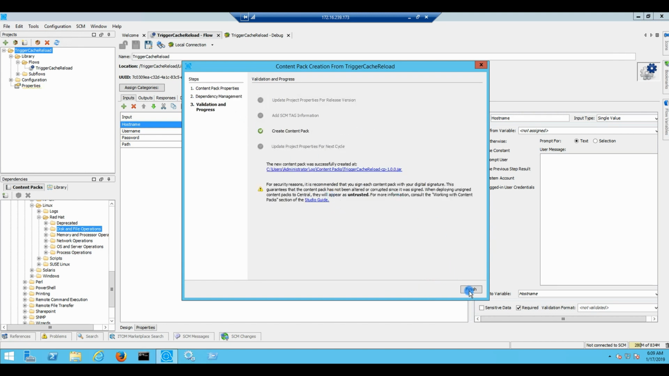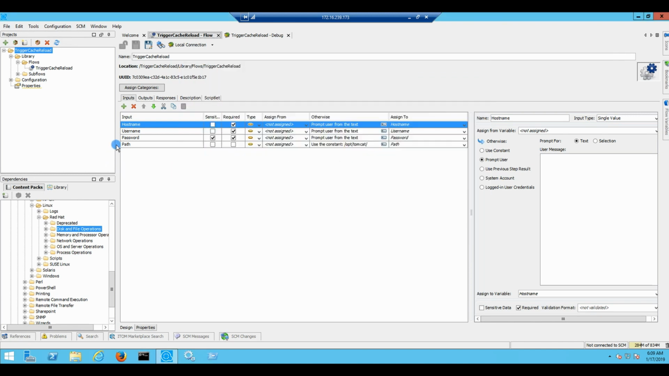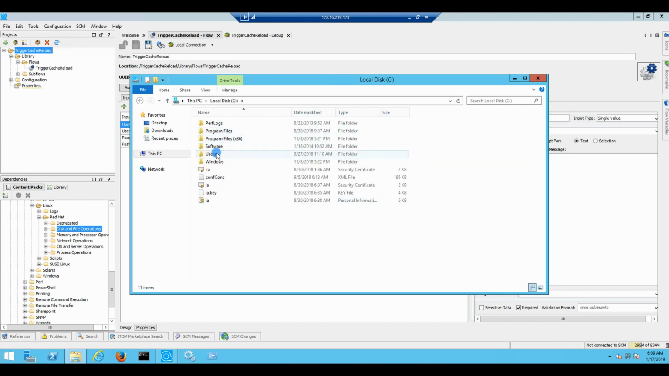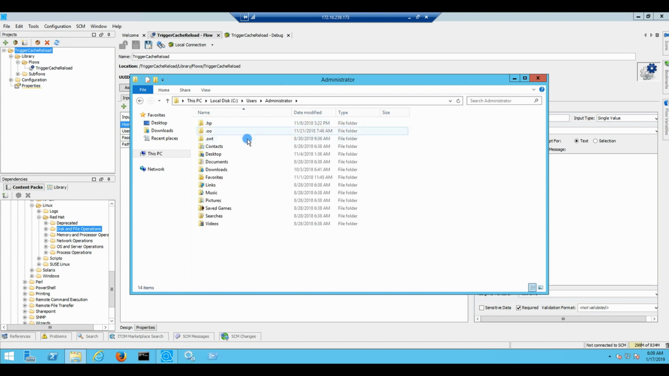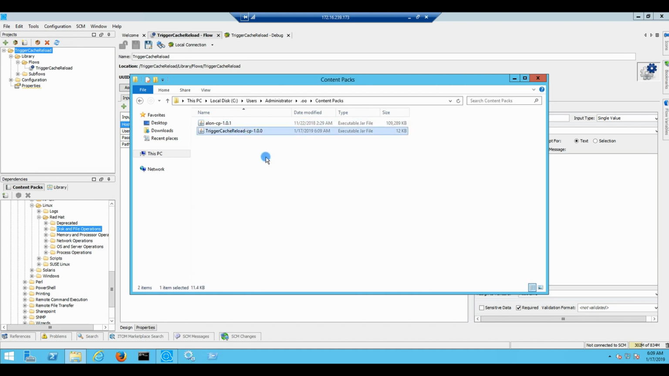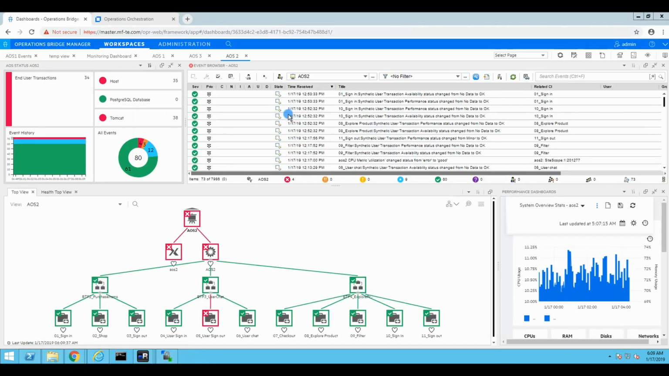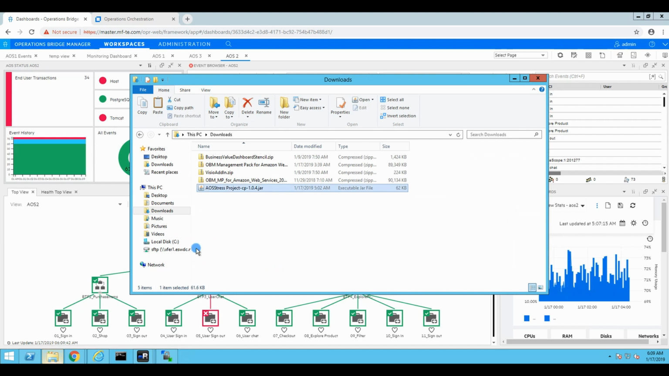Security, yes, I don't want to sign it, really, I don't. Okay, fantastic. So we are good to go. Let's copy our file from C security from admin over there. OO content packs, trigger cache reload. We're going to copy it. We are going to go to the main machine and paste it somewhere here in the downloads.